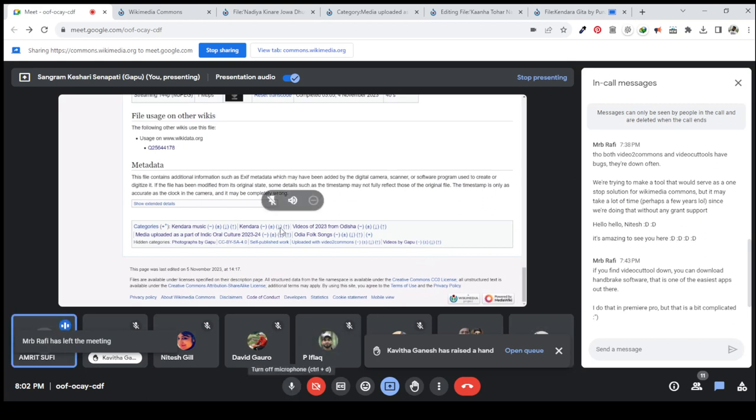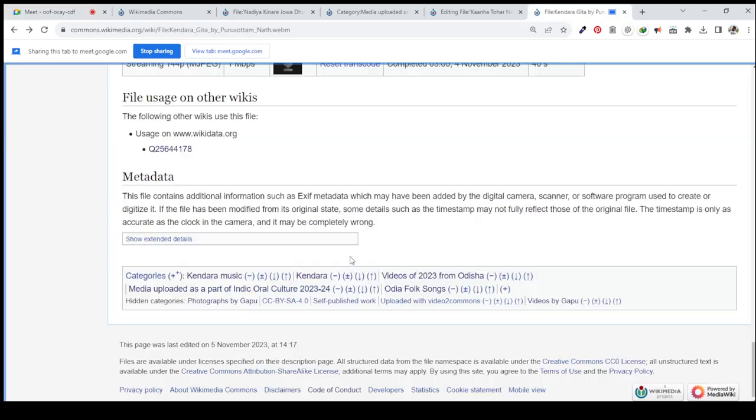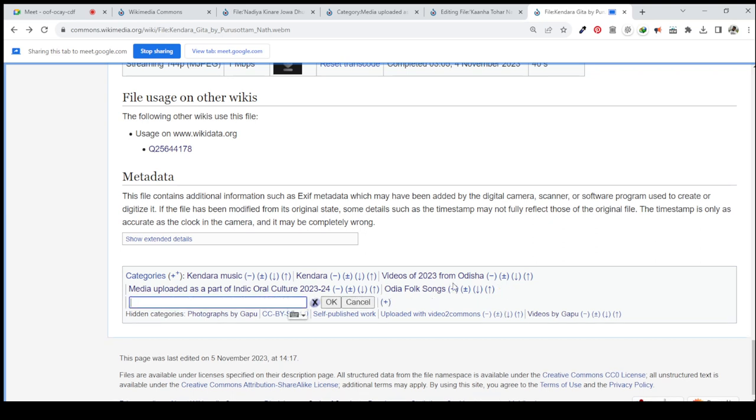Sangram, sorry for interrupting. Could you also demonstrate a bit on how to create new categories? For example, there are categories of folk songs like conversational folk songs, right? Dialogue. Okay. I will show you adding a category, because you can add your own category also.